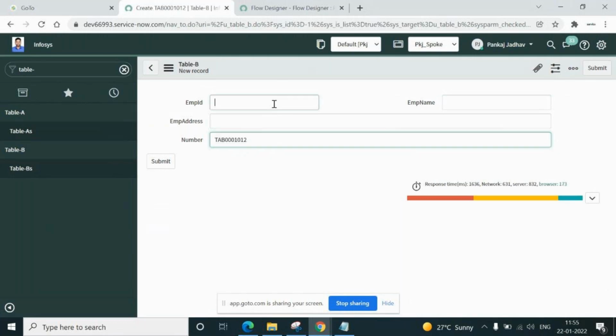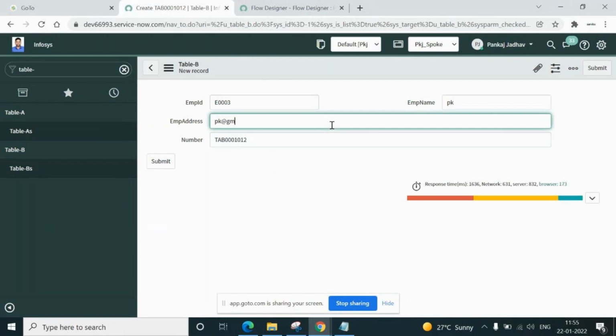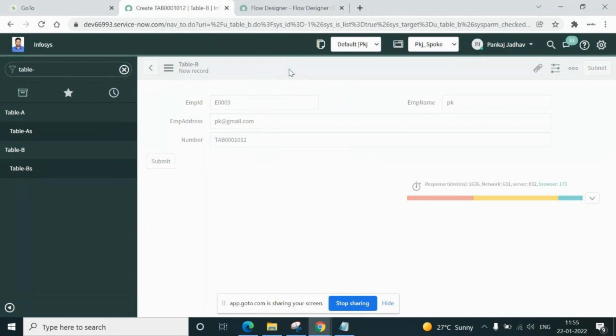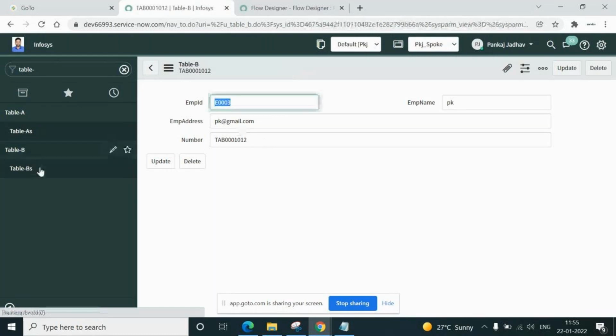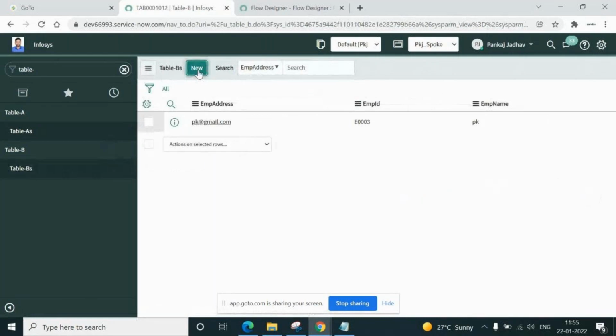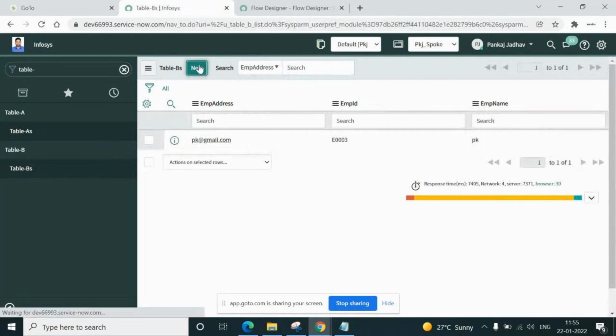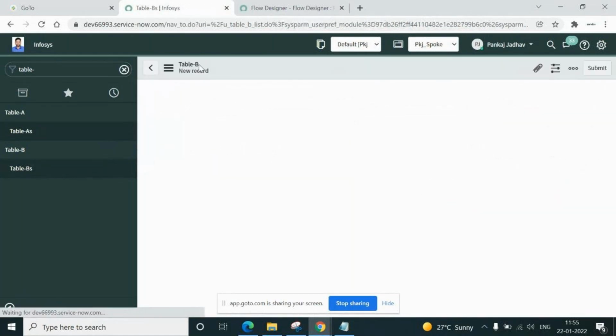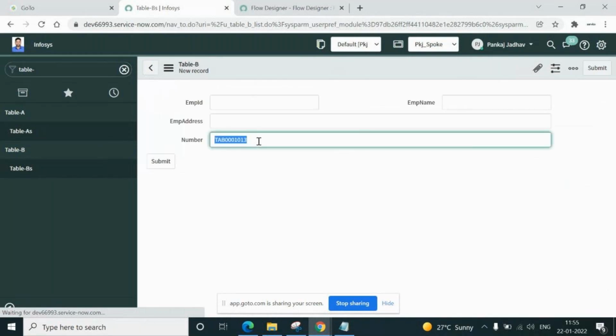For example, if I create something like E003 and some name and email ID, if I save this, and again, if I create a new one, see, this is 13, previously it was 12.